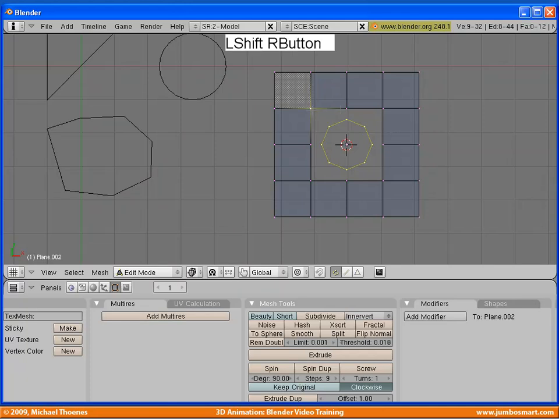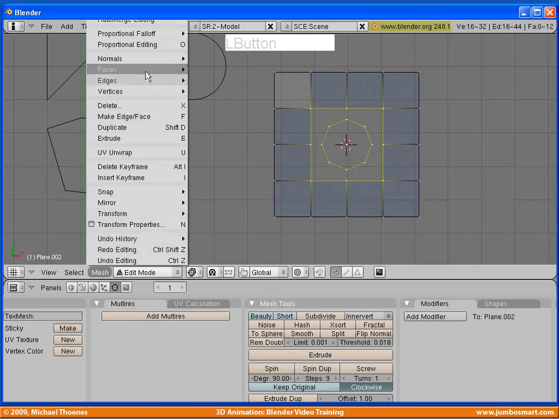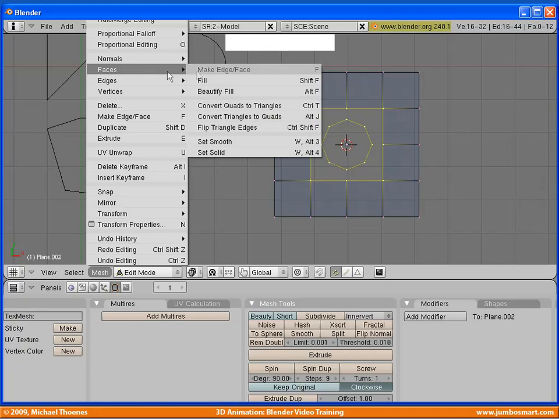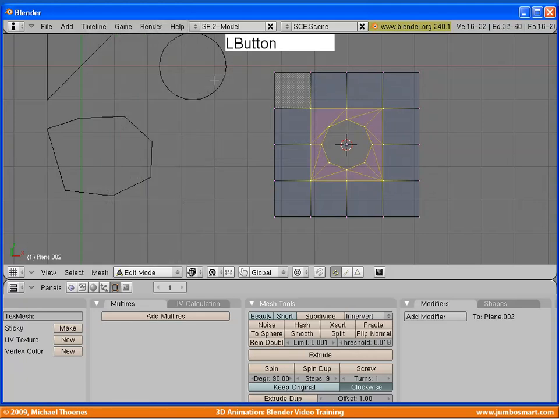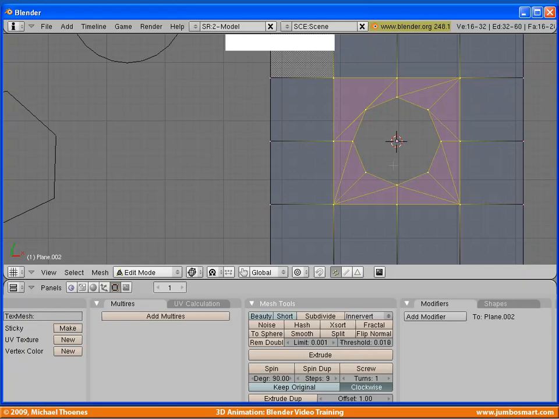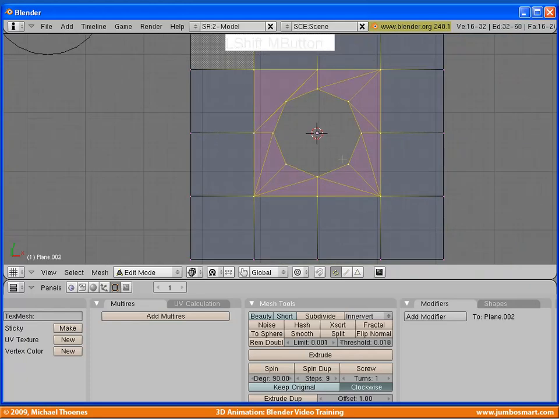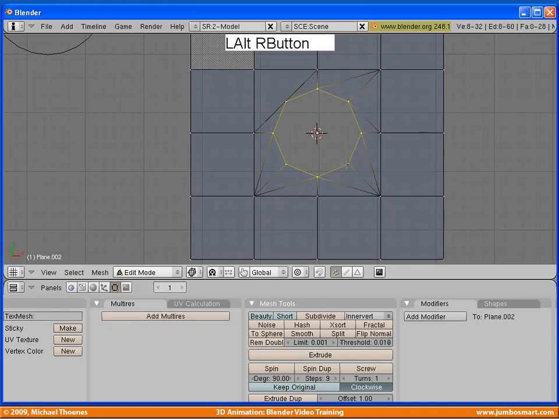So now we have to select the vertices around the edge here, and we do that by holding the Shift and right-clicking. And now we're going to use a fill command. And we'll be using the Shift F because we have more than 4 or 3 vertices. And you can see that that filled that space. And it's filled it with triangles. So there is a way now to make that more attractive.